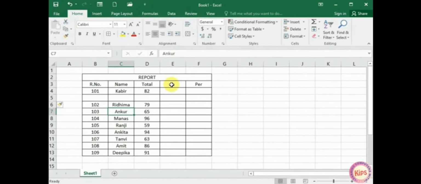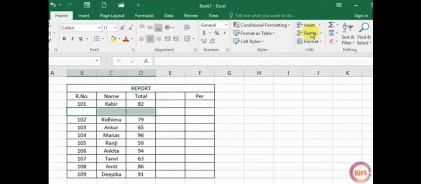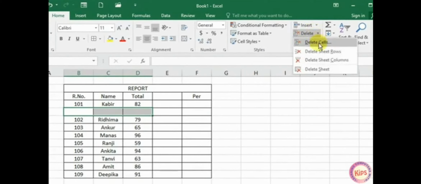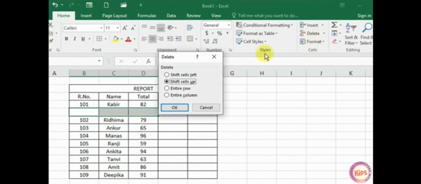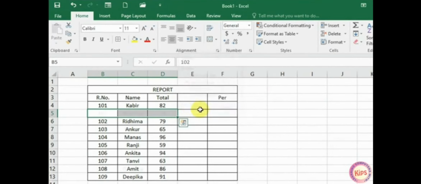Now let me tell you how to delete cells, columns and rows. Let me first tell you how to delete cells. Select the range of cells to be deleted. On the Home tab, click on the drop-down arrow of the Delete button and select the Delete Cells option. The Delete dialog box appears displaying 4 options. Choose appropriate option and observe the change.